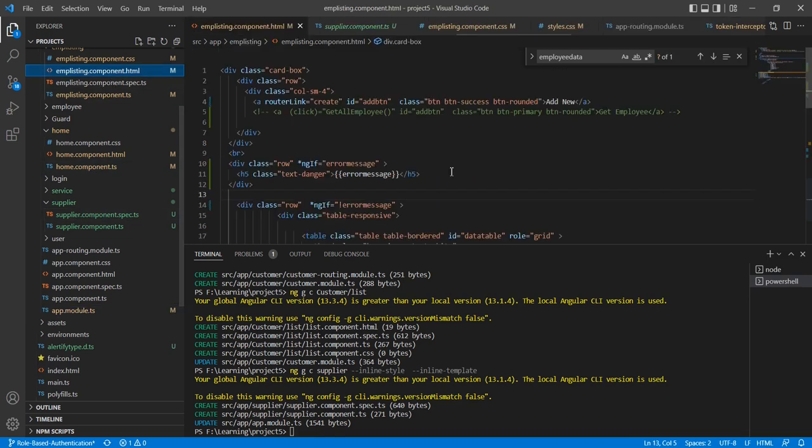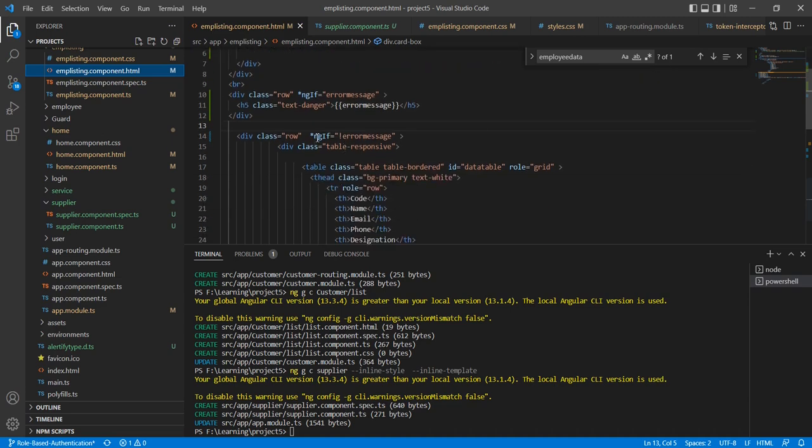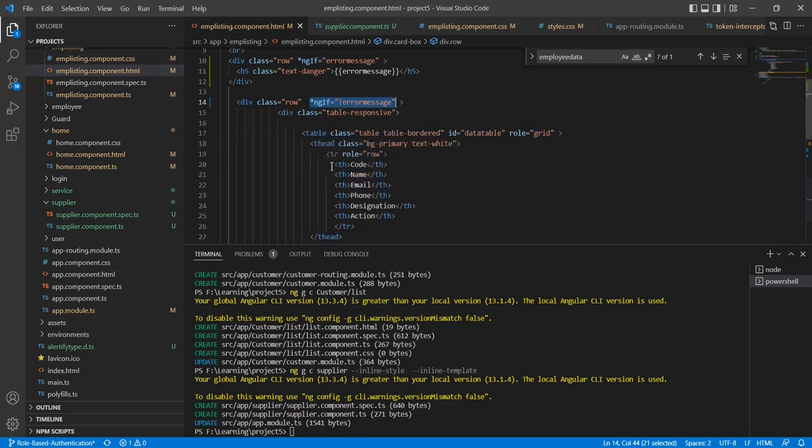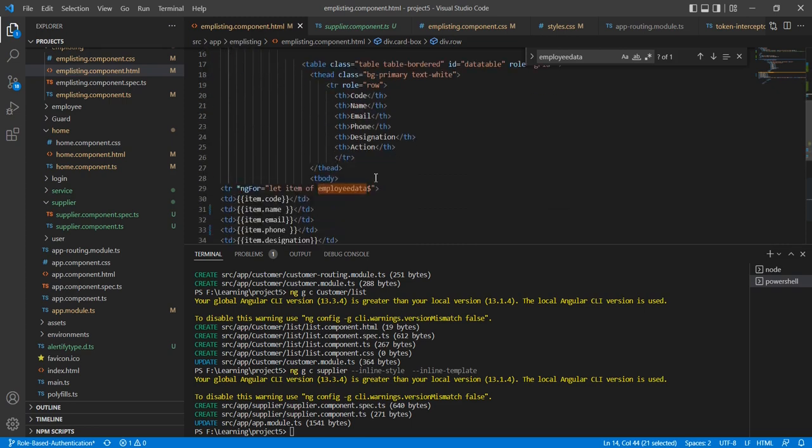In the same listing only, you can see this section, ngIf. If the error message doesn't have any value, I need this content. Otherwise, this table is not required. For doing this yes or no operation, I am just using ngIf. The next one is ngFor. I have a list of records, I need to loop through and bind them in the table. For that, I am using this ngFor. This is the syntax: let item of and my list name. Even this item name, you can provide with your own naming convention. That's fine. In a similar way, we can use ngSwitch also.